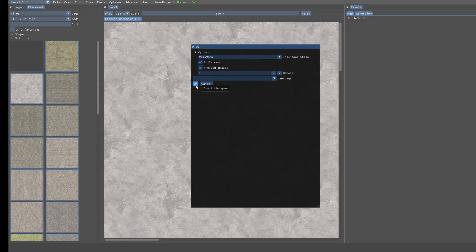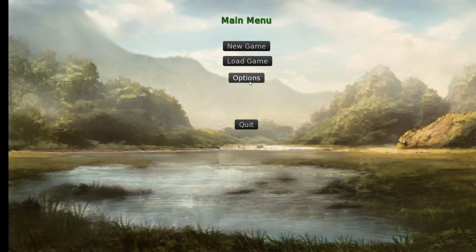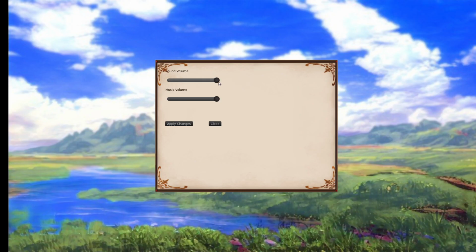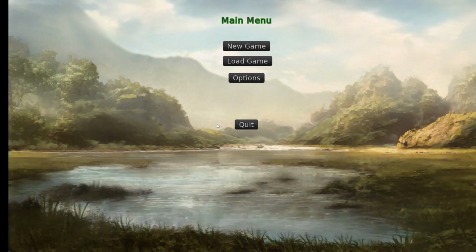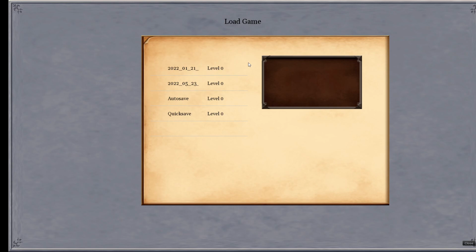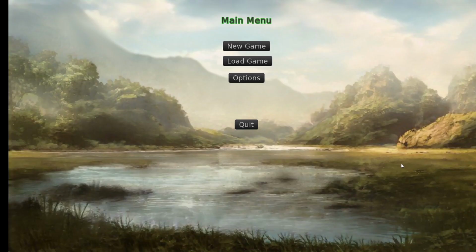So let's do it again. Yeah, now we have the options button. Yeah, that worked. Yeah, you can change the sound volume and music volume. These are the only options I implement so far. And when you click on close, you go back to this menu. When you click on load game, we need to check what happens here with the close button. Oh yeah, it works.